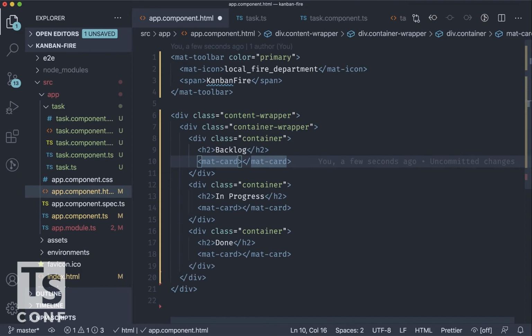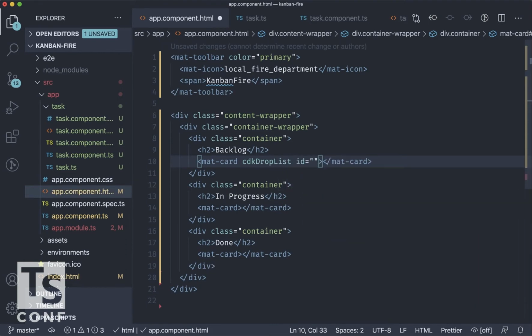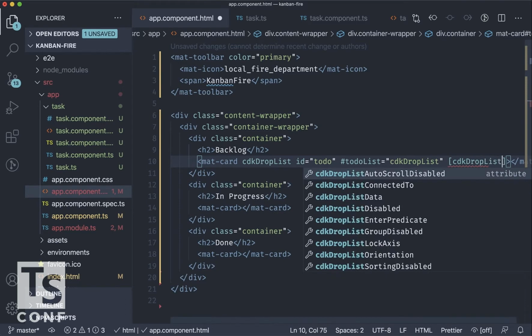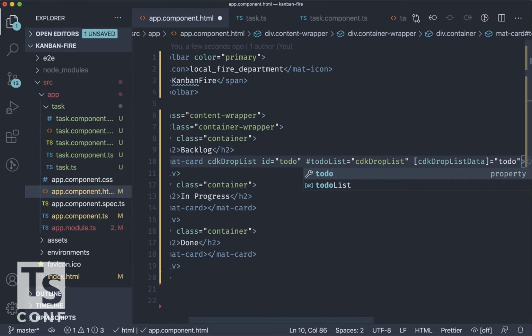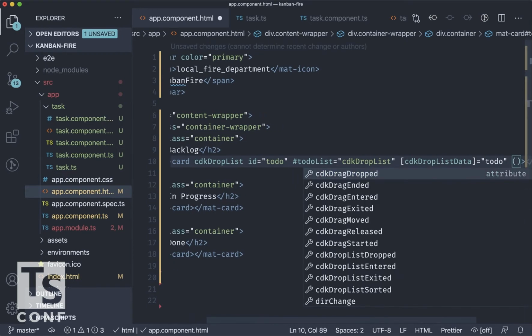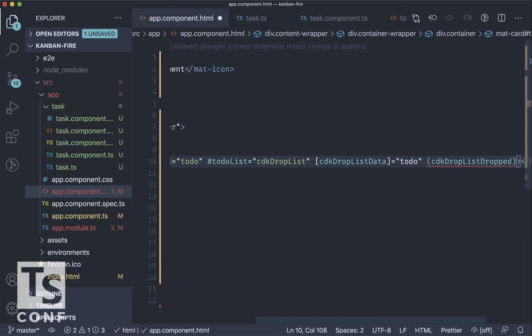Since we want to drag and drop tasks across swim lanes, we will add the CDK drop list directive to the material design card. We'll also assign an ID and also a reference to the CDK drop list directive using a template variable called to-do list. After that, we'll set the CDK drop list data, which in this case is going to be our to-do array. Next, we'll handle the CDK drop list dropped event by invoking the drop method.